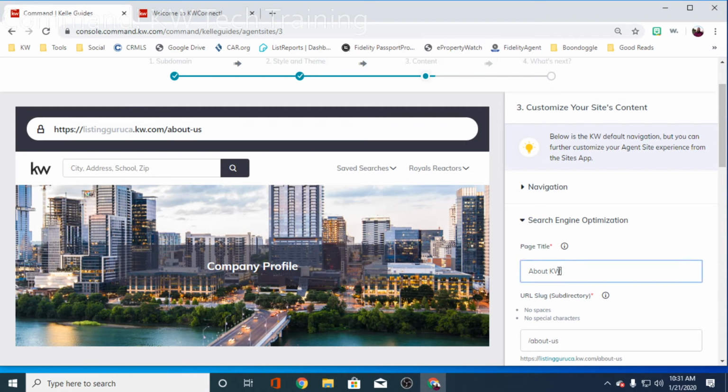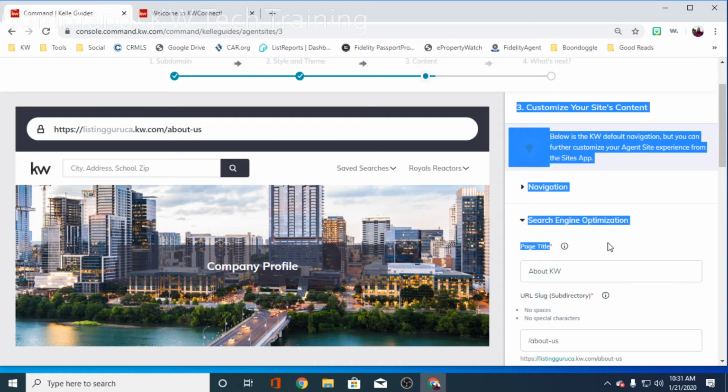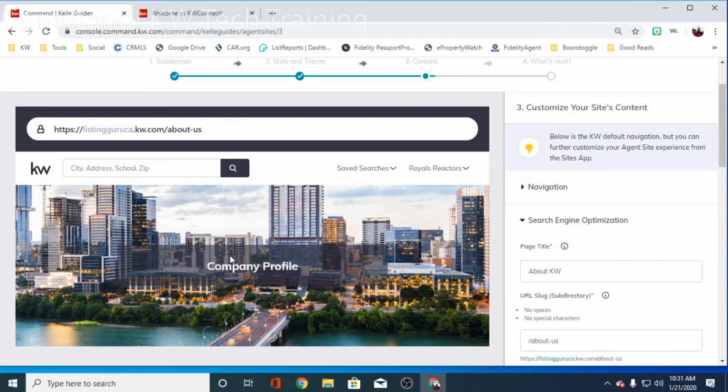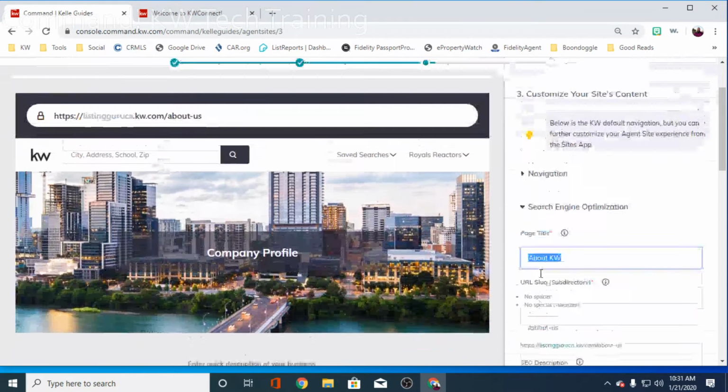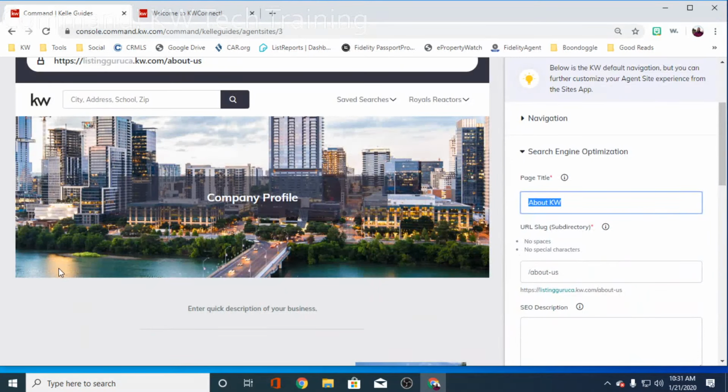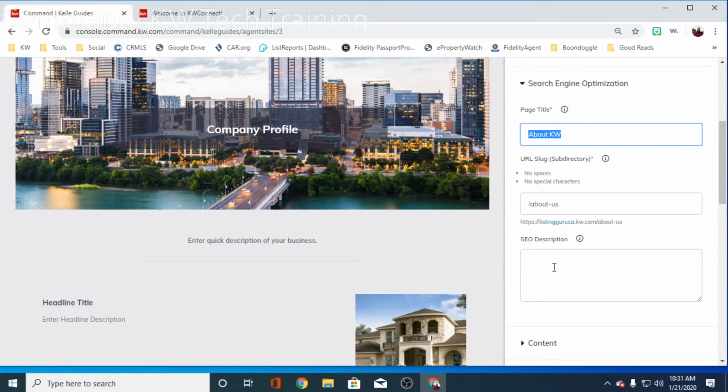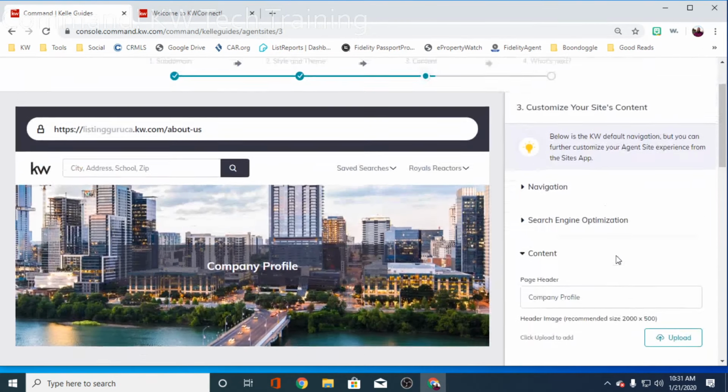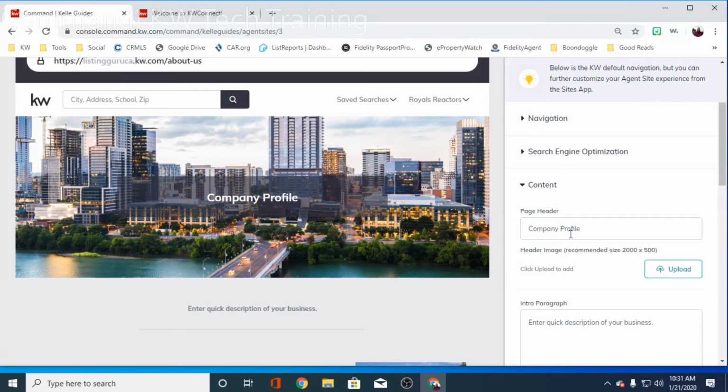So you can say welcome to my web page, and that can be the page title for this page, or this one will say about KW. So when people are on this page, looking at the company profile, up here it's going to say about KW. You'll see things change when you're on these fields, like under content. Here's the page header, it says company profile. You can change this to match, and you can see that it changed right here when I typed it.